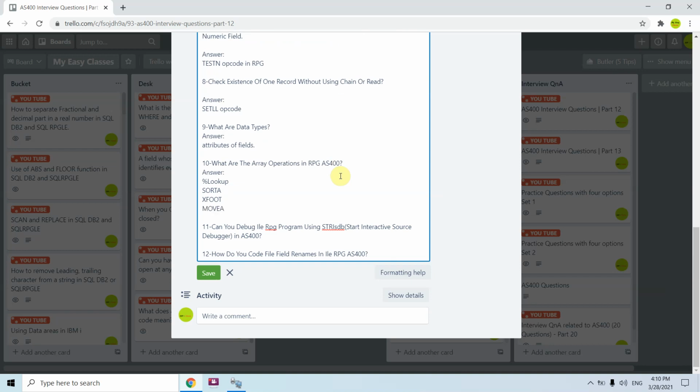MOVEA. So I can use the MOVEA array operation to move one array to another array directly. So here the twist is I can move an array from one array to another array. Both arrays can be of the same type with the same size or a different size. So the type has to be the same, but the size can be different. And if we want, we can move the array values to a particular variable itself, or from a variable to an array.